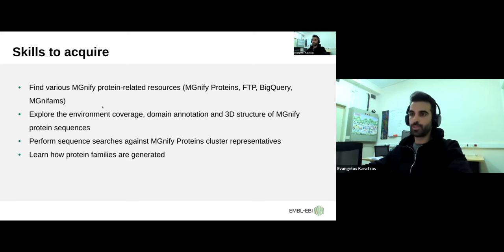Then the most important thing, I think, from this talk is the third point. So performing a sequence search against the MGnify protein cluster representatives. This will allow anybody that has a protein sequence of interest to be able to explore it further by trying to find hits against the MGnify proteins and be able to retrieve metadata, gain some knowledge on what the protein is about. And finally, hopefully learn how protein families can be generated out from a set of starting protein FASTA files.